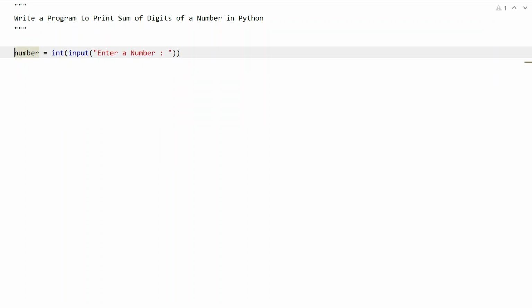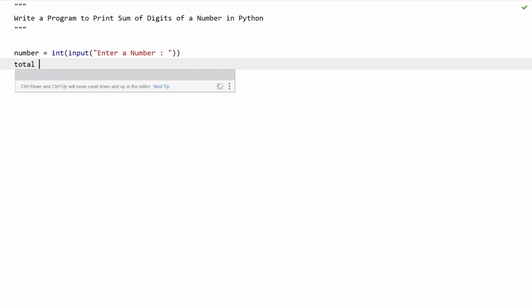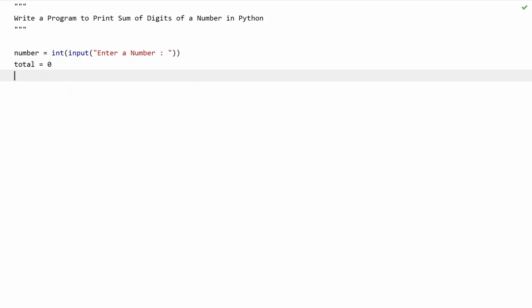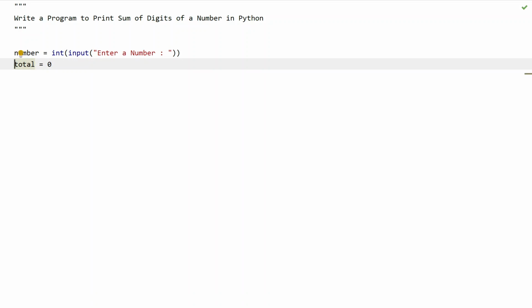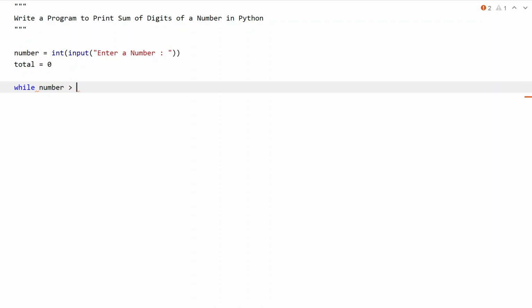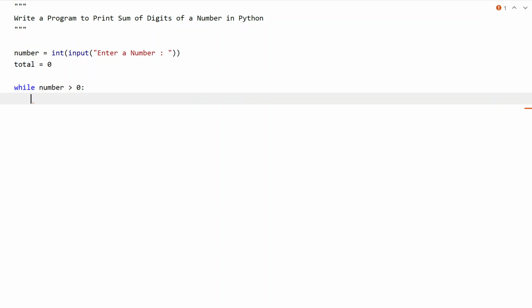Once we get a number variable, let's take another variable in order to store the sum of digits. Let's take total and initialize it to 0. We will be using this total variable to store the sum of digits of a number. Now we'll be iterating all the digits present in the number. Let's use a while loop, that is, while number is greater than 0. You have to take out the last digit from the number and keep adding it to the total variable.